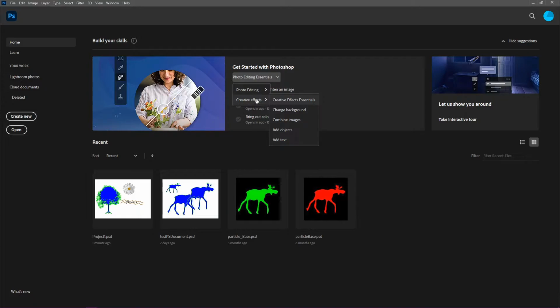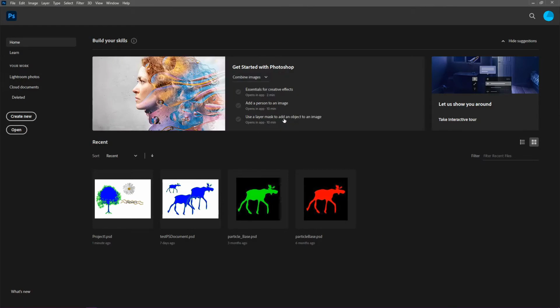This isn't like having to find a tutorial on the internet, go out, look at it or watch it, and then try to follow along in Photoshop. You're actually completing the tutorial directly in Photoshop. So to give you an example here, maybe I want to look at how to combine images. So I come under the drop down here and I actually select combined images.